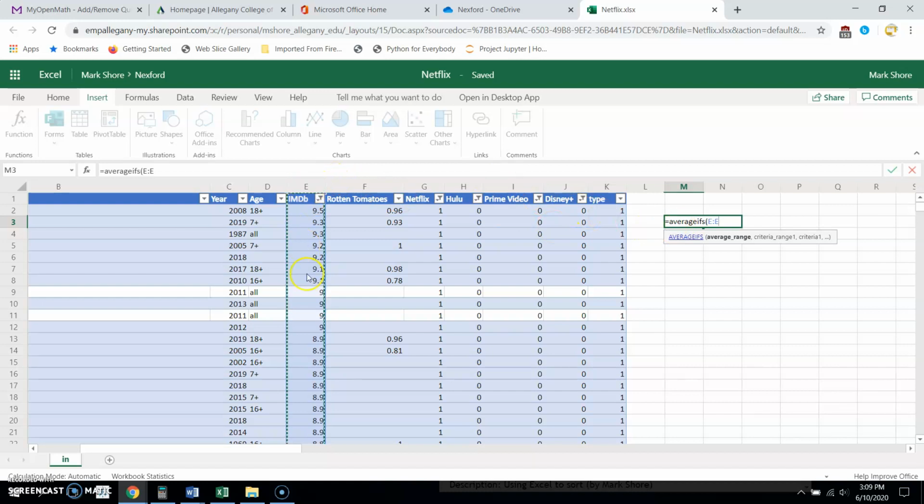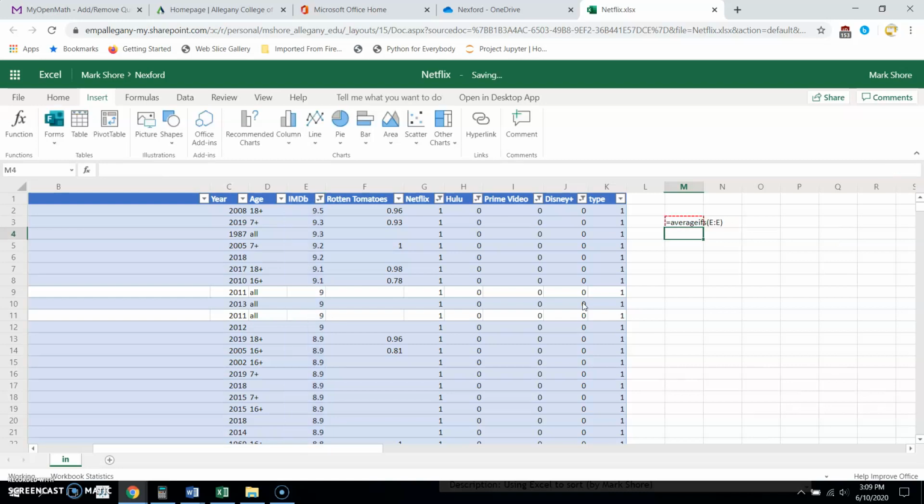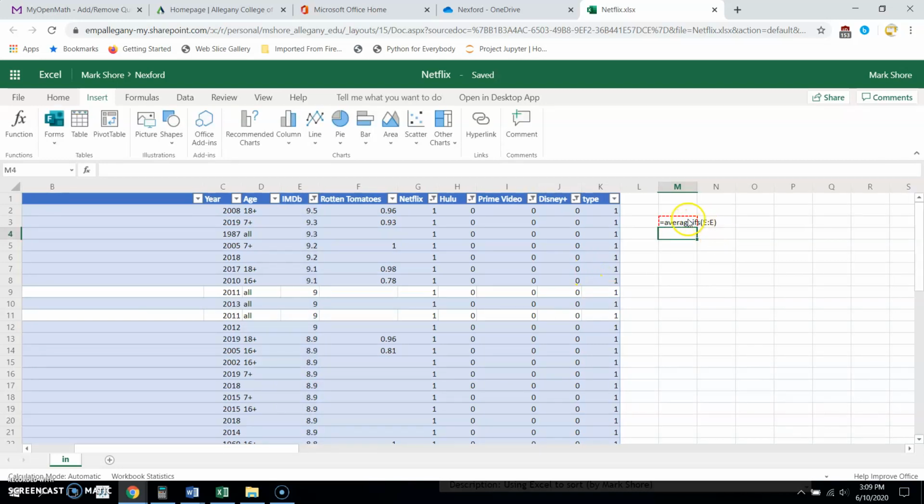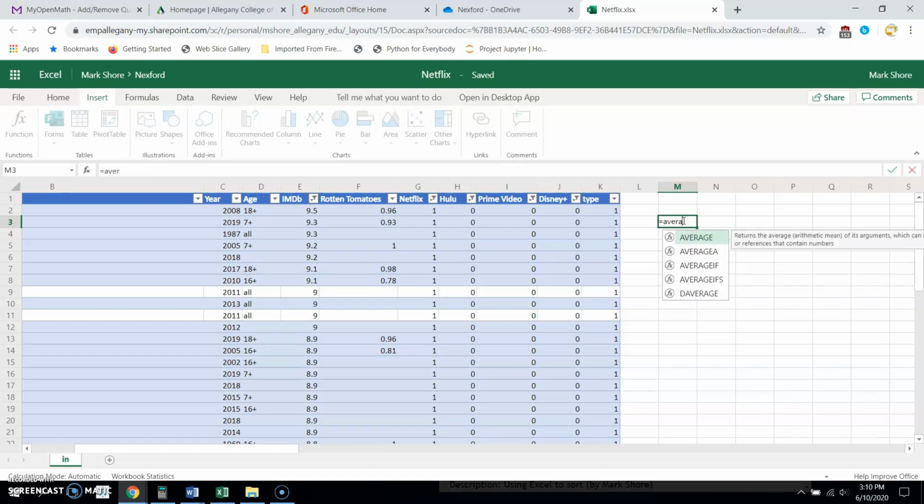So it's going to get all the values in E that are showing when I do the criteria. If I do average E to E now, it doesn't realize that you sorted the data. I'll show you just the plain old average. Plain old average is 7.11, but that's of all 5,000 rows of data. If I want an average of just Netflix, I have to do equals AVERAGEIFS, and here we go.